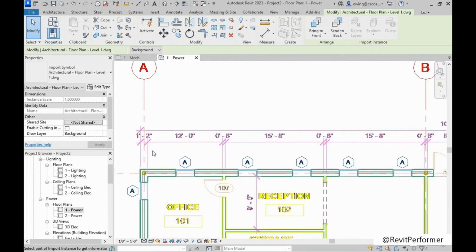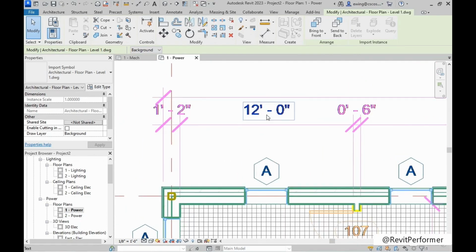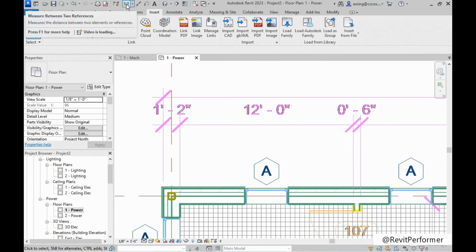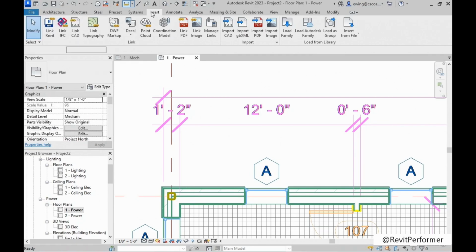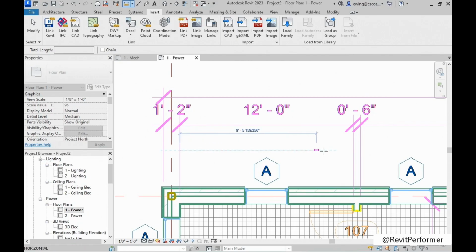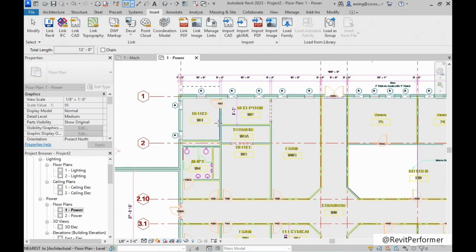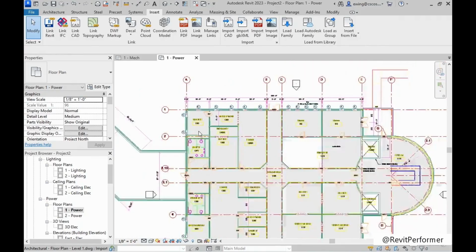What I'd like to do though is make sure that I want to scale. That's why we have 12 feet here. Hit escape a couple of times. On the quick access toolbar, let's click on the measure between two references button. Pick a point along this line here. Just pick a point along this line here, and we have 12 feet. Make sure you always do that when you're importing CAD. Hit escape a few times.